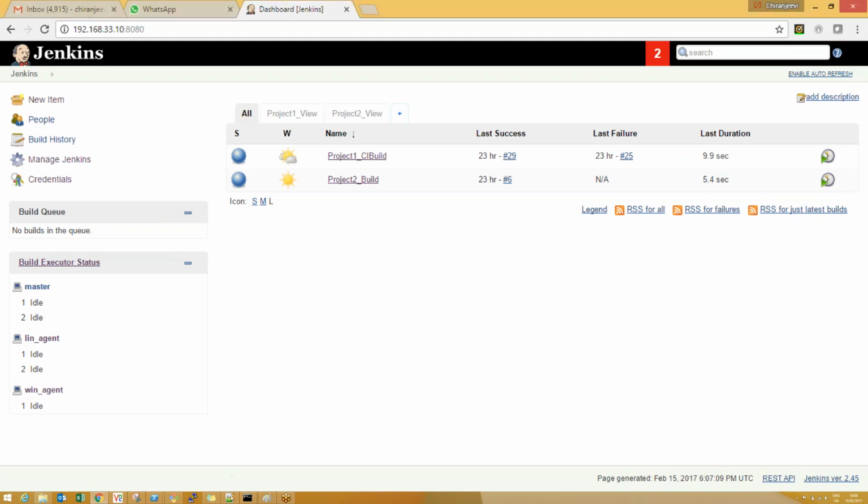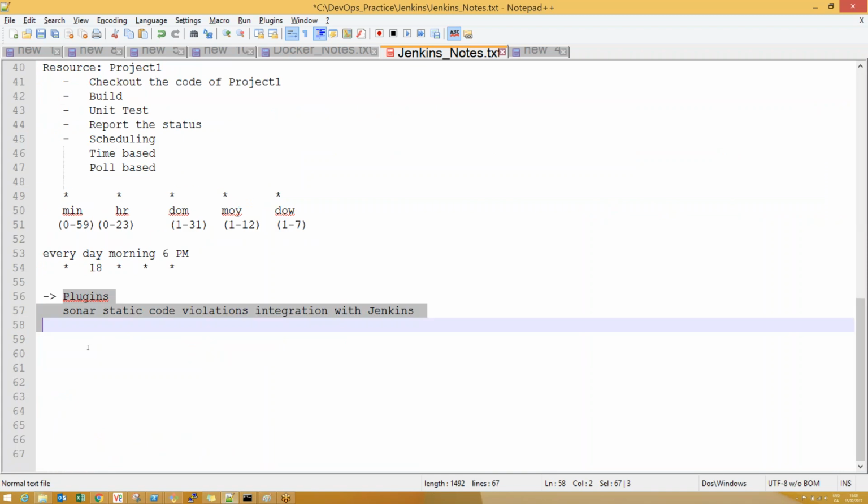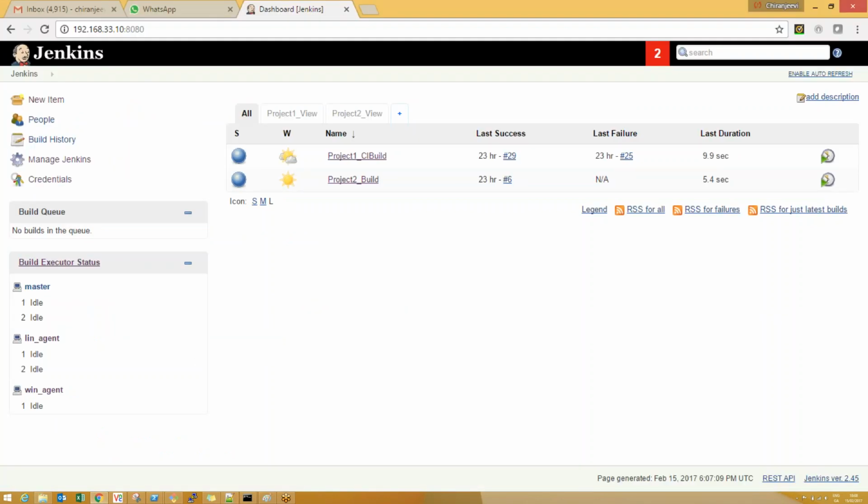Okay guys, so where are we yesterday? We left with a couple of topics, which are plugins and static code analysis using Sonar. So let's go to your Jenkins.